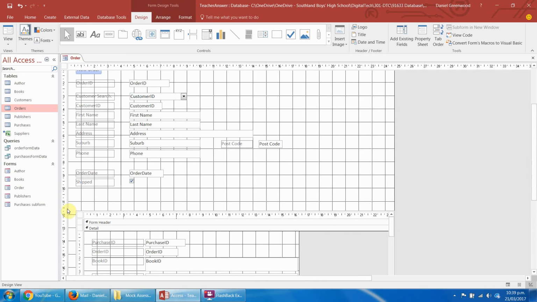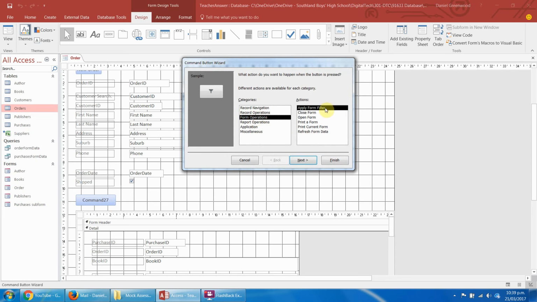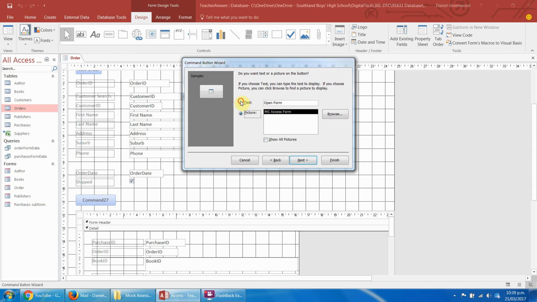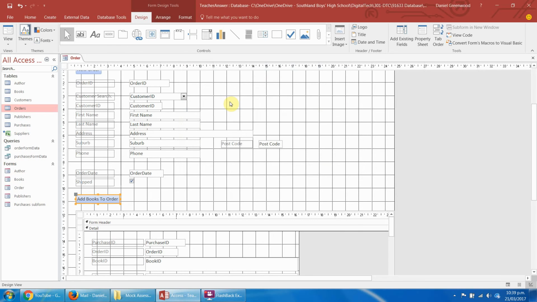Alright, and so we want a button down here that's going to open this subform and start getting that form action happening. So we want to go form operations, open form. Next we want to open our subform, and then I'll basically say add books to order, add books, will be fine for the name label.